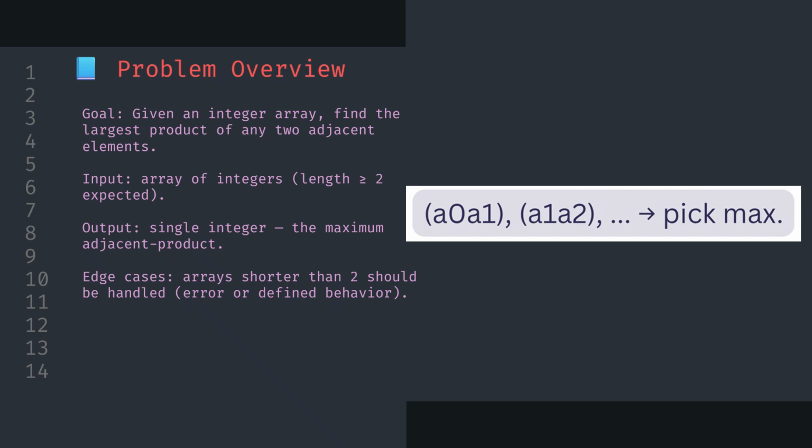Also, decide how to handle invalid inputs. I'll demonstrate a safe approach that throws a descriptive exception if the input is null or too short.